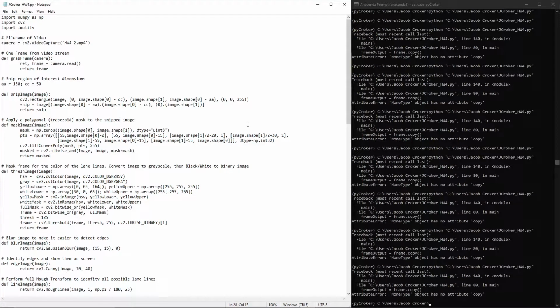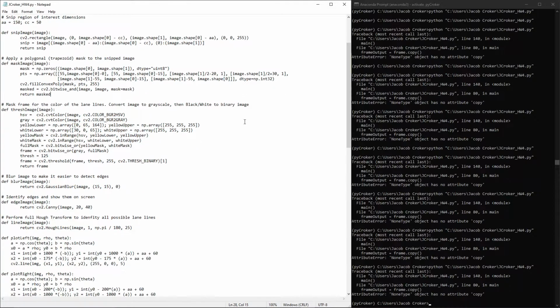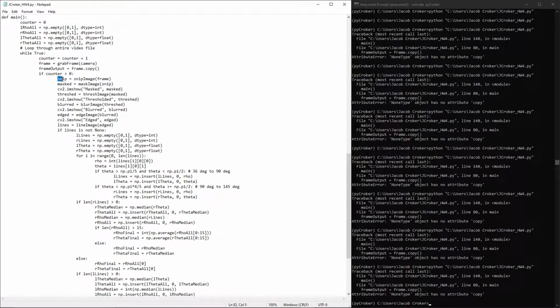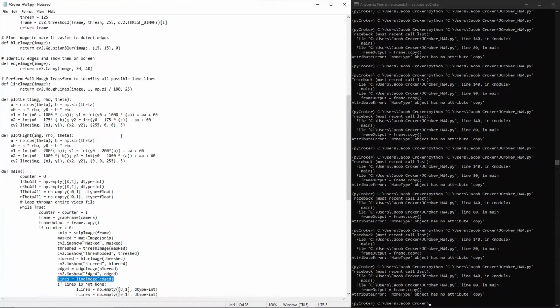This is my lane detection algorithm for ENME489Y. Now, I just employed the standard pipeline that we worked on in class for the beginning of it, which is getting a snipped image, masking it, thresholding it, blurring it, edging it, and then determining the hue lines.